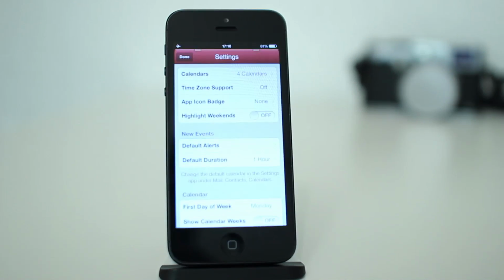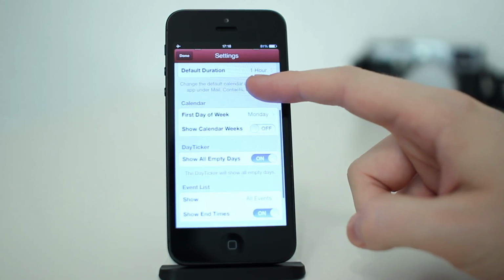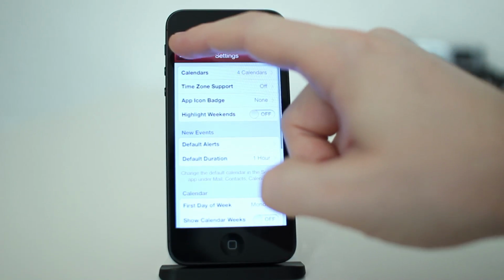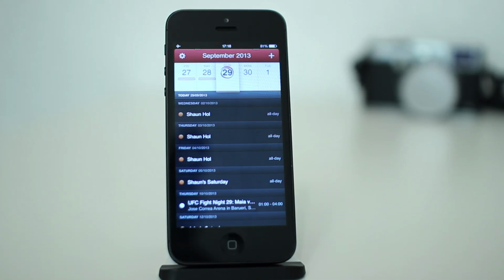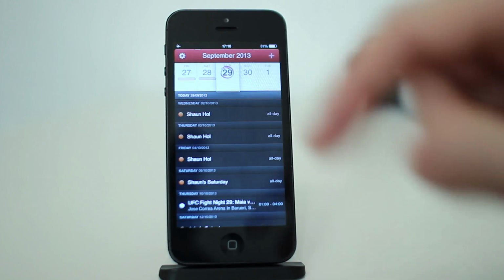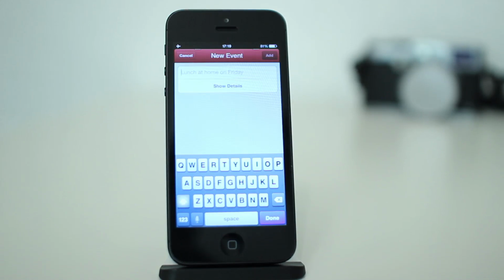So in the top corner, you can see the cog there, which brings the settings up. So we've got a few things we can tweak, which is nice. I won't go into too much detail here. And to the right side in the corner, you can see the plus sign, and that's how we add an event. There is a few ways you can add an event.